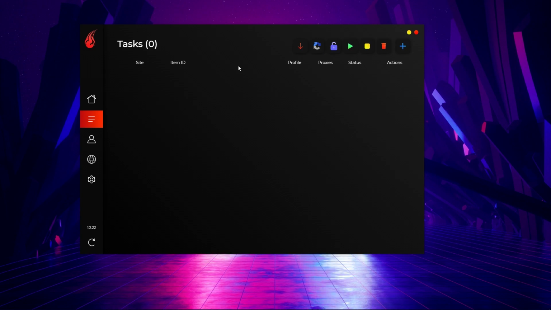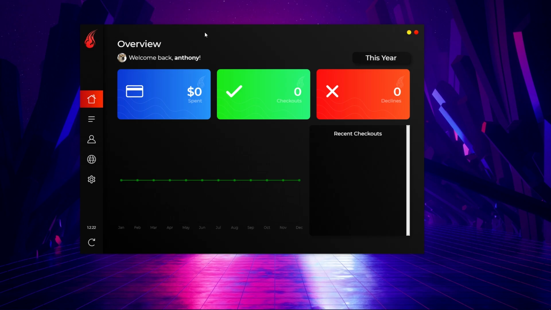So the next tab within the bot is the task window, but I'm not going to break that down. I want to leave that for the end of the video and I'll go ahead and break it down in detail. But let's go over the overview page. So the overview page is pretty self-explanatory. It is an overview of your activity within the bot. It shows the total amount you spent, your total checkouts, your declines, your recent checkouts, there's a scroll bar if there's too many to fit in this little box here so you can scroll through them, and then this information is illustrated on this diagram down here.